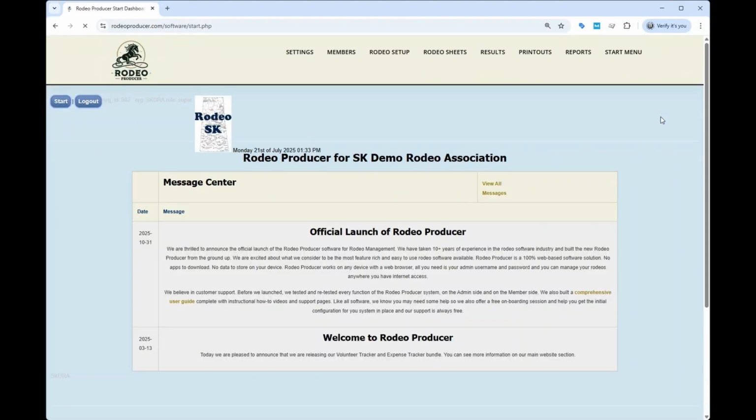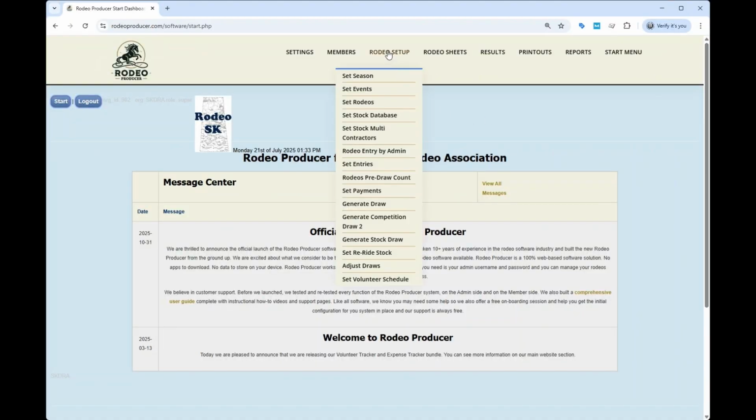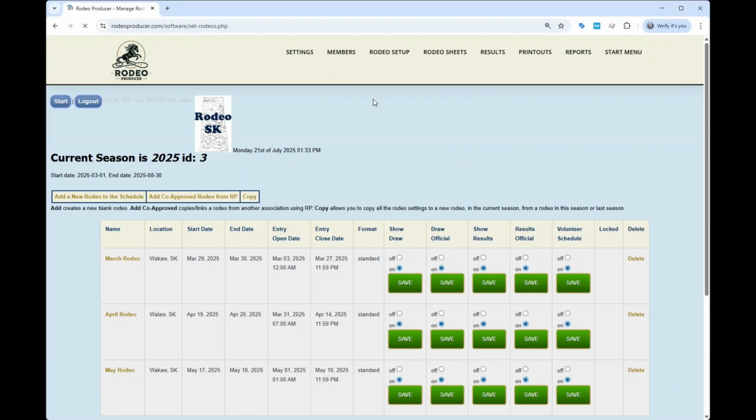We will go to the start link, log into our demo account. We'll go to rodeo setup, set rodeos. Now the process is the same to add or edit rodeos. In fact, it uses the same form, and you'll find that using Rodeo Producer is viewing information in tables and using forms to edit or add to that table. And because of the way that Rodeo Producer is built, you should never need to enter the same data twice.